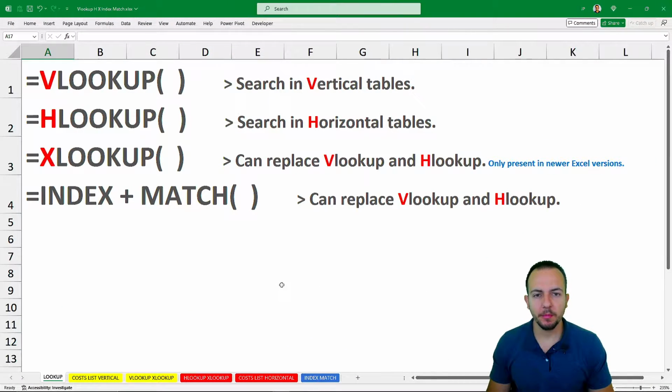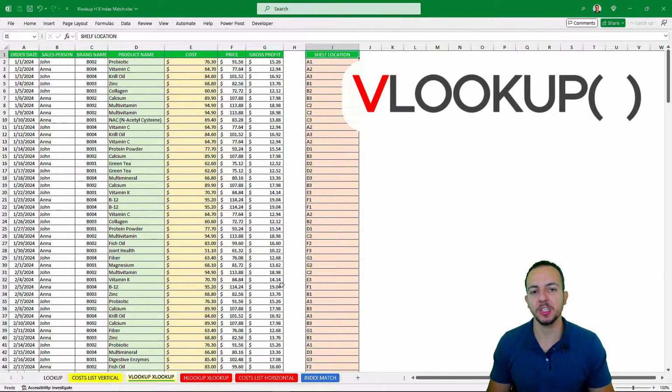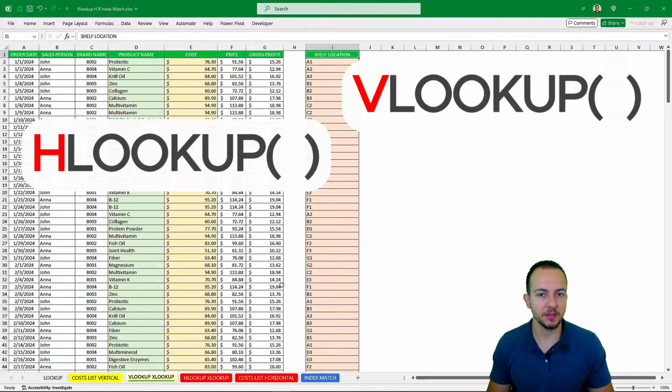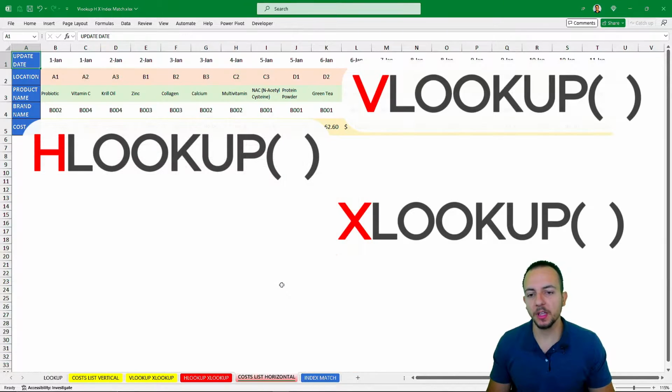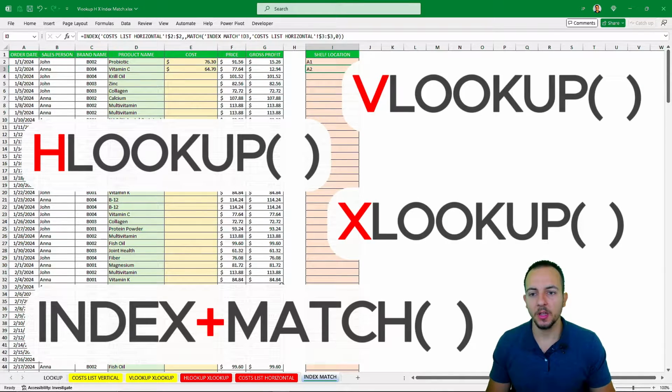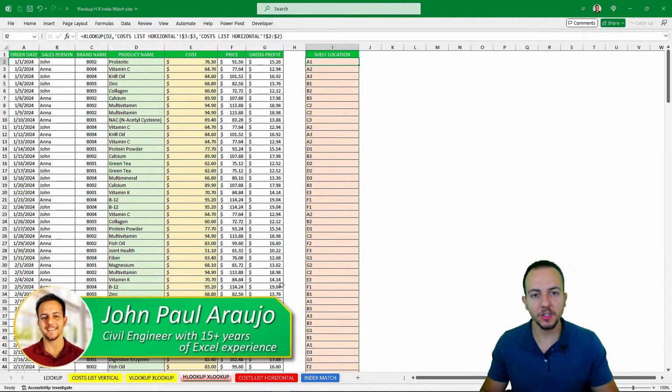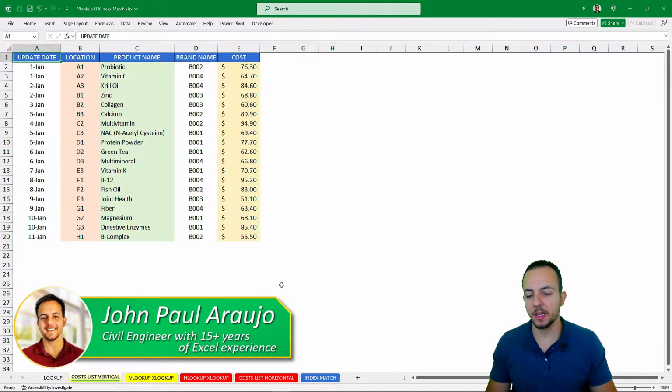With practical examples, how to use the Vlookup function in Excel, the Hlookup function, the Xlookup function, and also the index and match function. We're going to see all those different functions and the difference between them in a practical way, step by step from scratch.